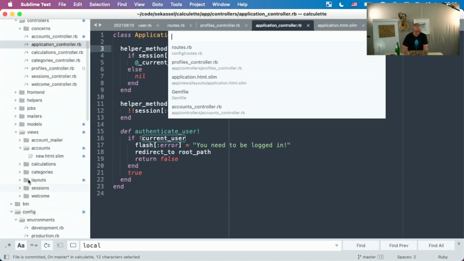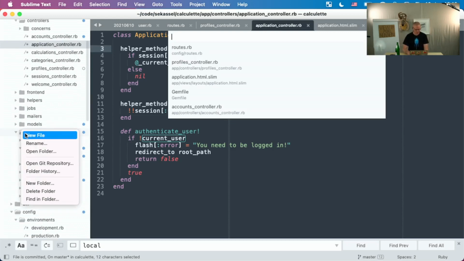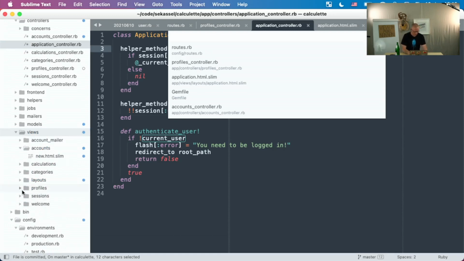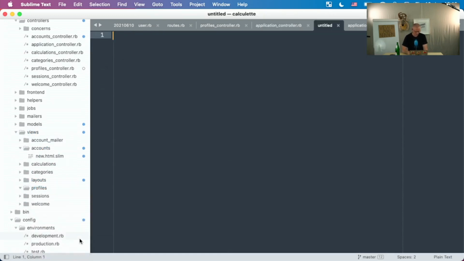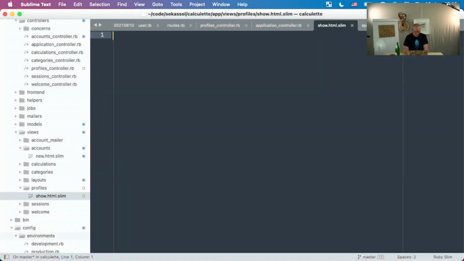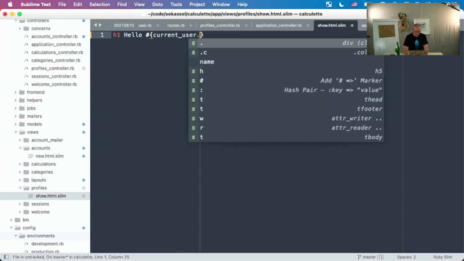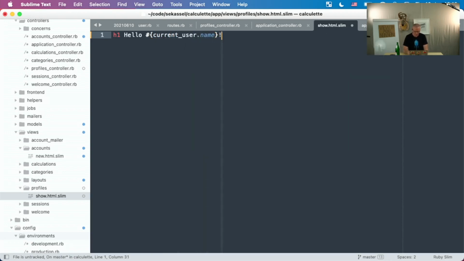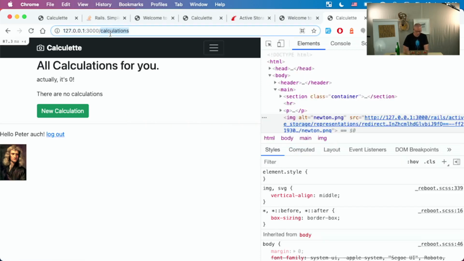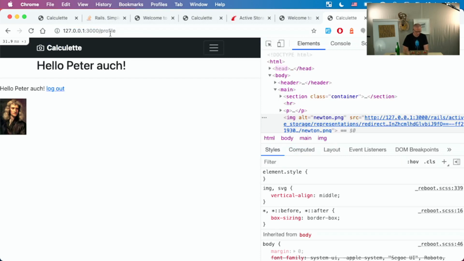So, and we now create a view. Folder, profiles. Current user name. So let's just see whether this works. Profile. All right, so this is my name there.